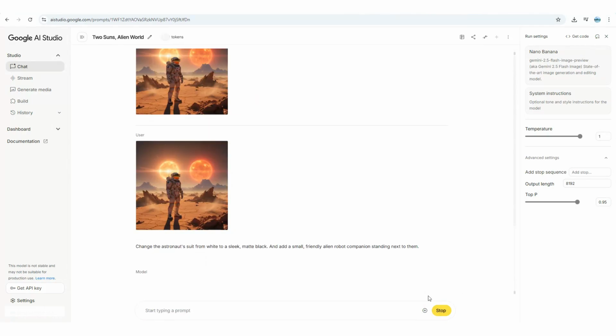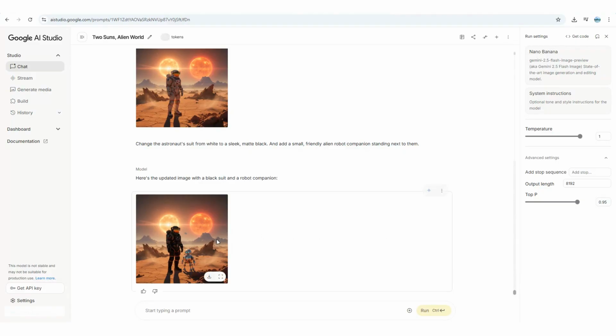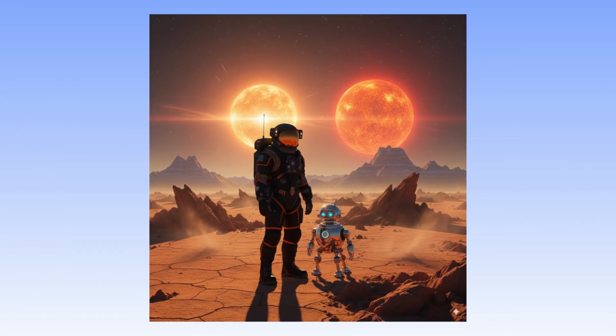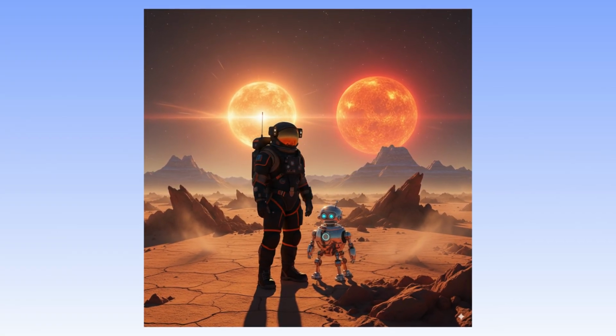Change the astronaut's suit from white to a sleek matte black and add a small, friendly alien robot companion standing beside him. Suddenly, our scene evolves without losing the progress we've already made. Perfect. We shape the result without needing any complicated photo editing tools.